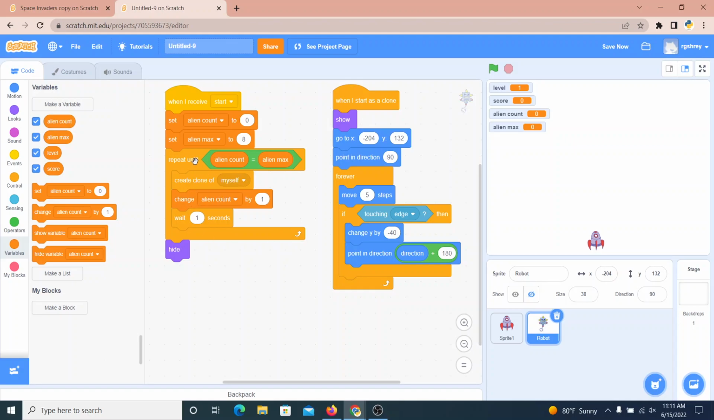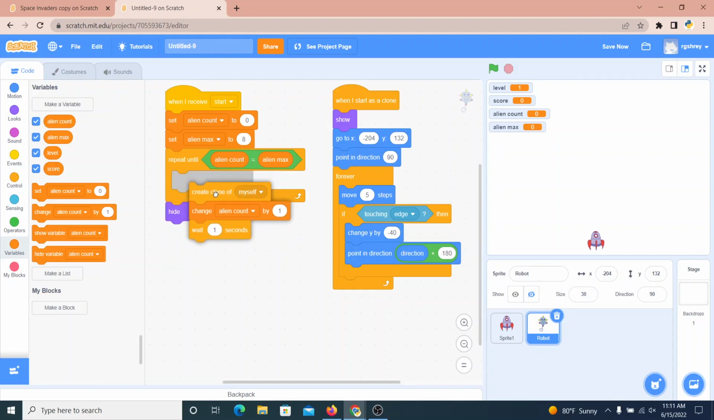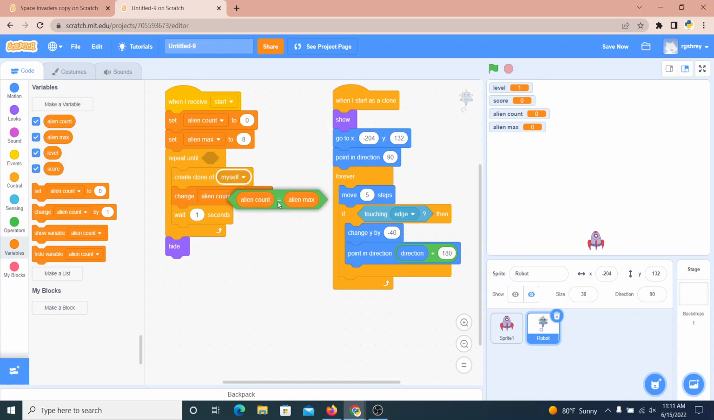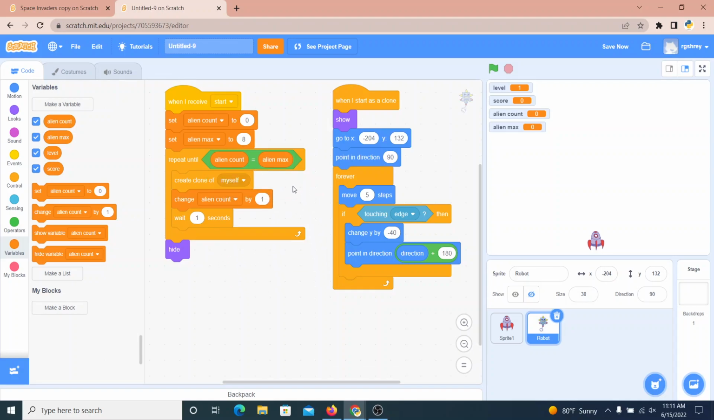Because what will happen is first alien count will be 0. It'll create a clone. It'll increase the count to 1. It'll wait a second, create another clone, increase the count to 2. Wait a second, create another clone, increase the count to 3, wait another second, and keep doing that until the count is 8. And when the count is 8, count will be equal to max. It'll be maxed out. It'll stop making aliens.